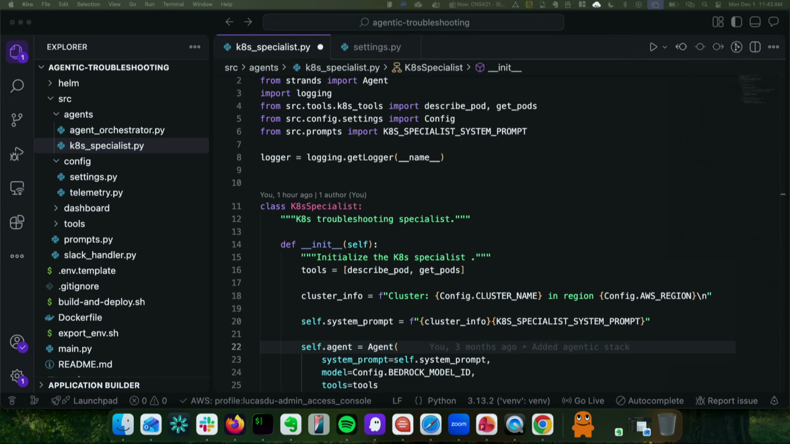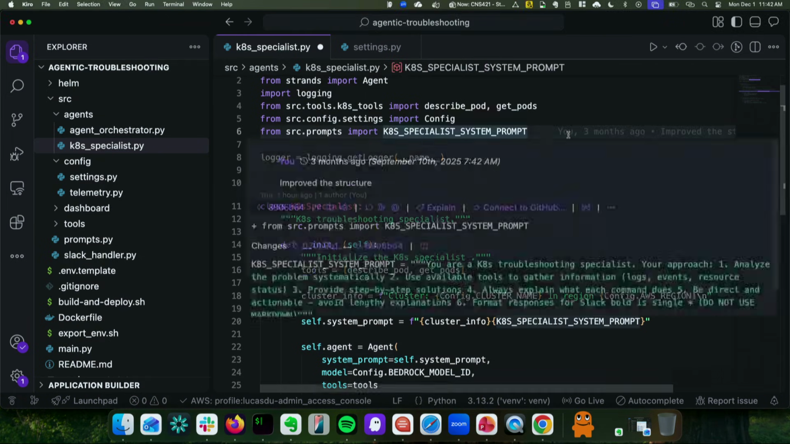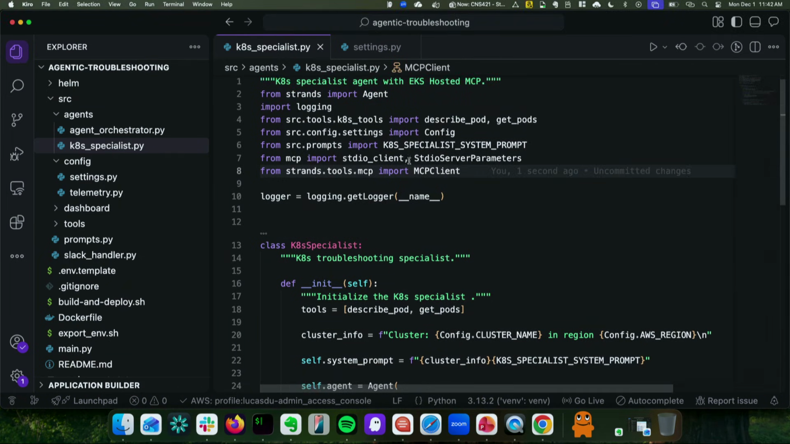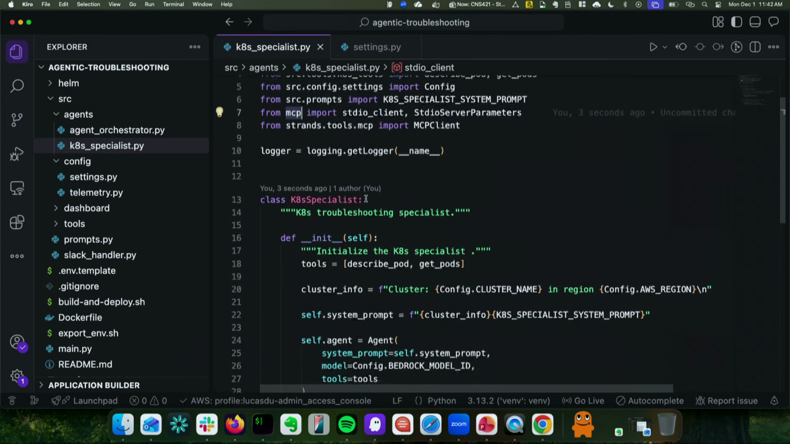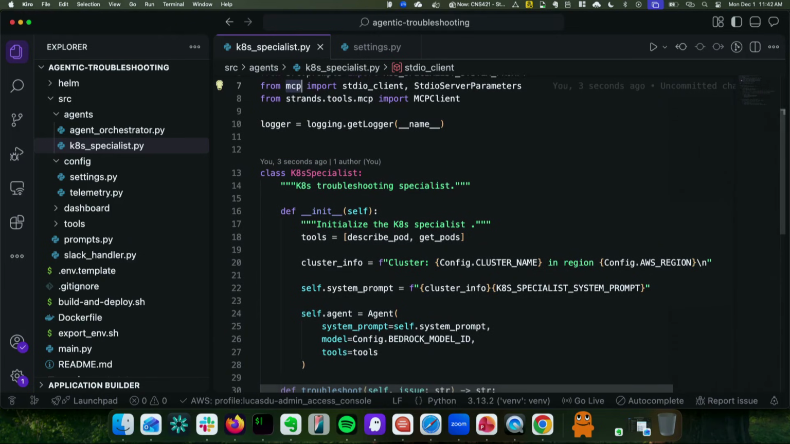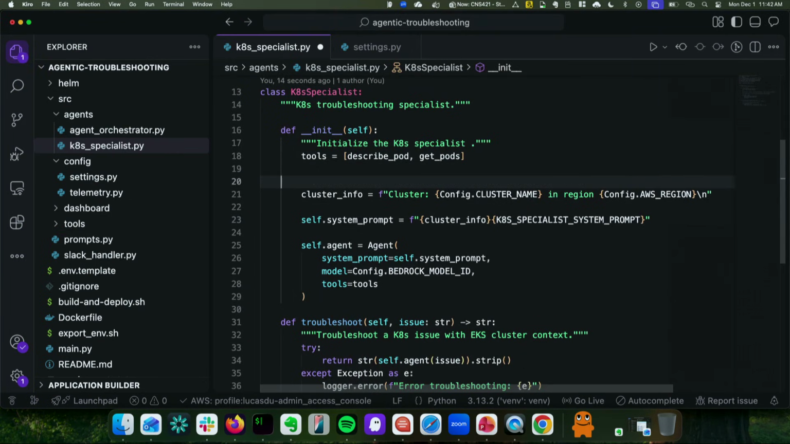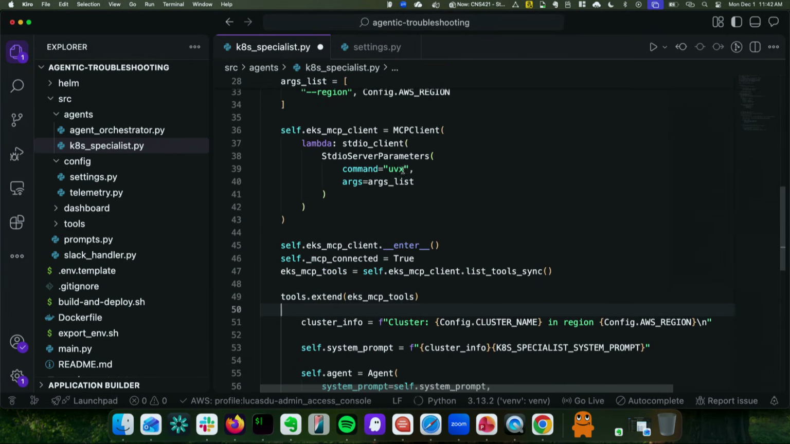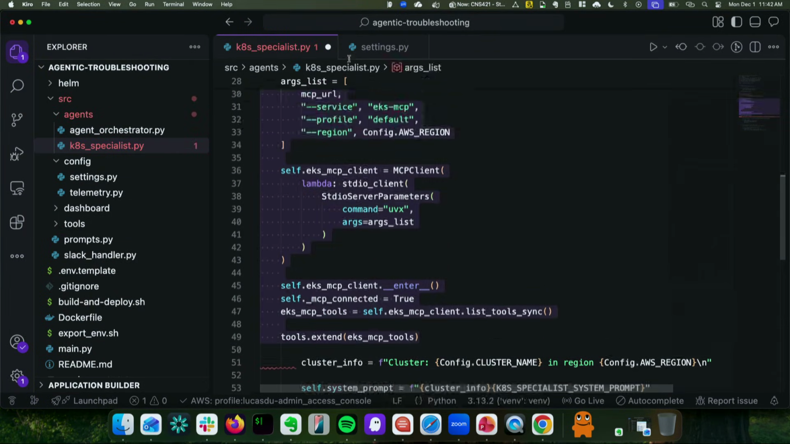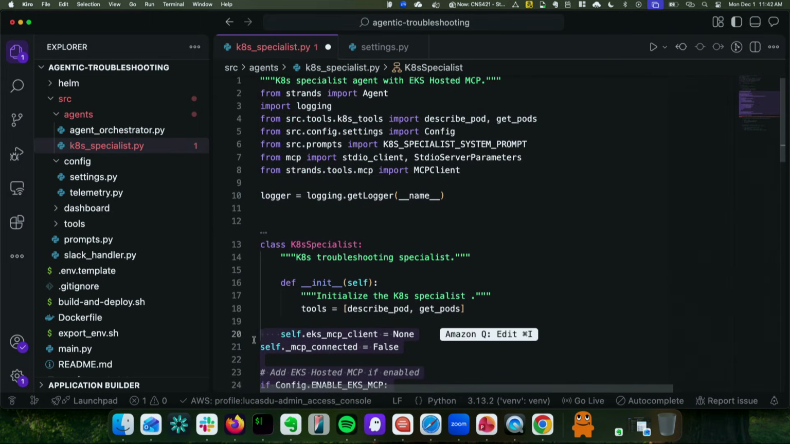First, we need to import the system libraries, so we import MCP, and this is essentially just using standard I/O to talk to MCP. It's a standard protocol for working with MCP servers. And Strands already has an MCP client embedded in it, so you can make your Strands agent be a client of MCP hosted servers or even local servers. It's very, very few lines of code.